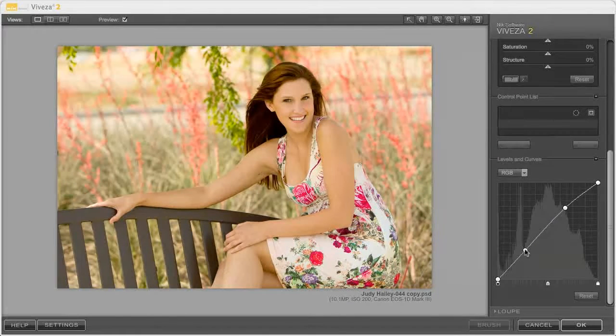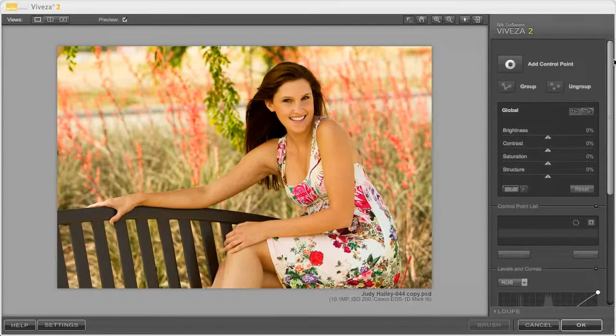So as you can see, I'll just introduce just a bit of an S-curve here to overall increase the contrast to my photograph. Next, you'll notice that we've blocked up our shadow in this area of the hair just a bit, and so the hair's kind of lost detail. Well, we can simply place a control point in that area. I'll bring the size down to just encompass just that area.